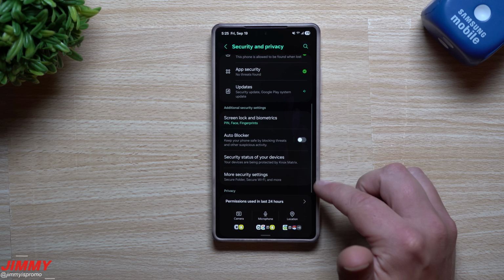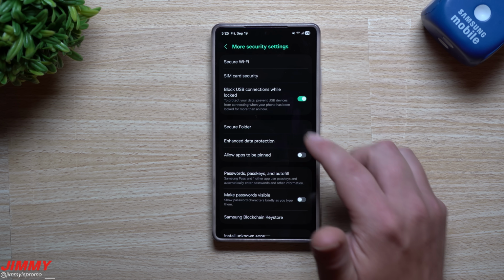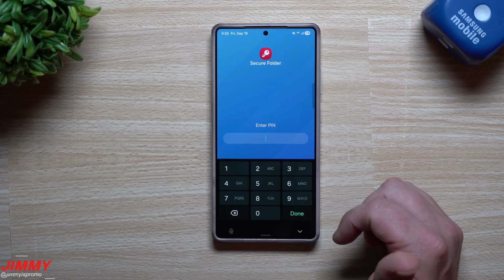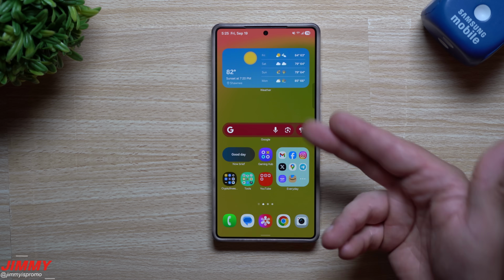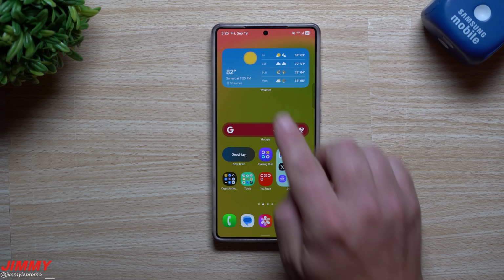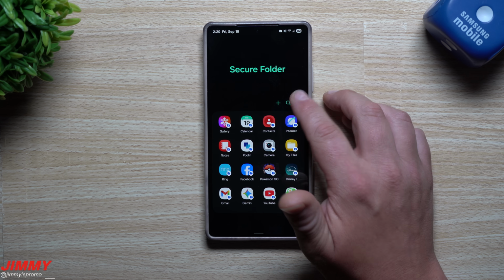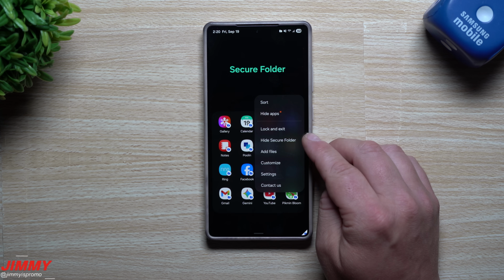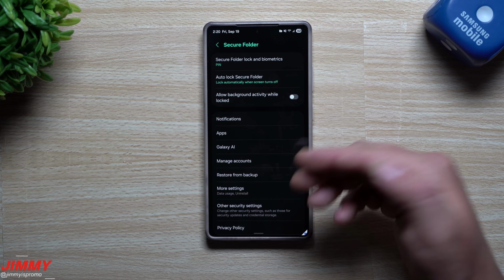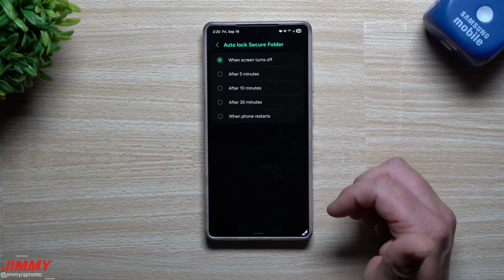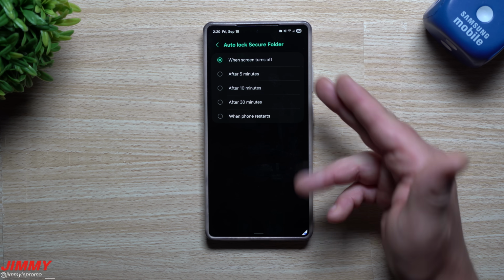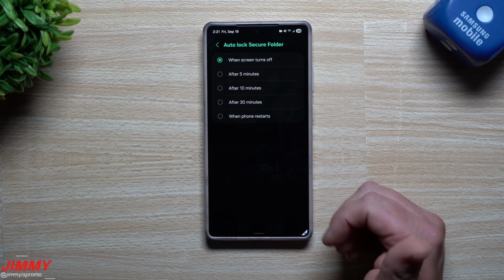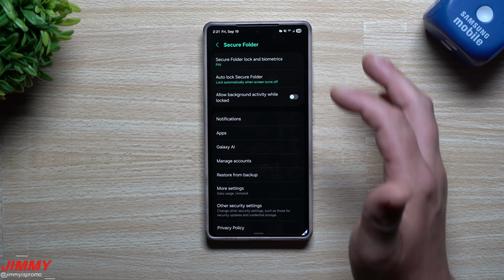Then you head down over into more security settings, and then there is your secure folder. And as you saw with this screen here, looks like my dynamic wallpaper has shifted quite a bit since the last time I was recording. With this new secure folder though, for some reason, when it comes down over into the settings and the whole lock and exit, there was an option where the moment you got out of secure folder, it would just lock up. Now it'll happen when your screen is turned off or after a certain time frame.